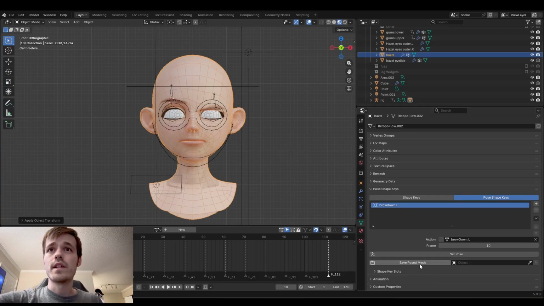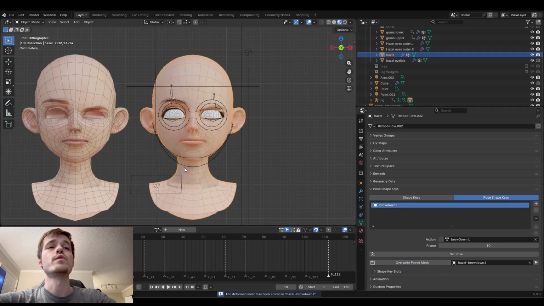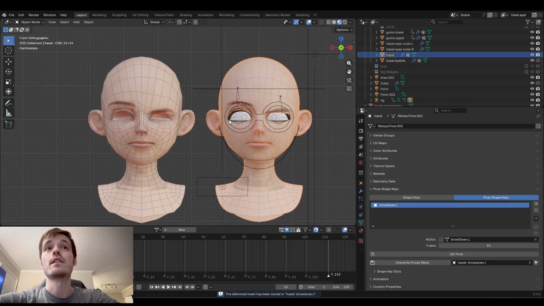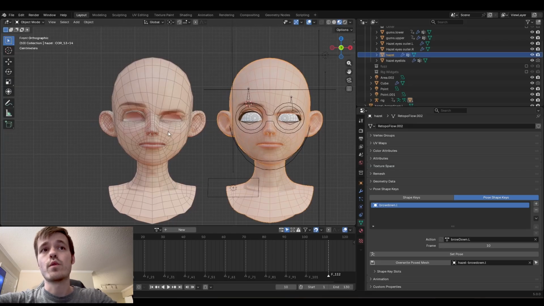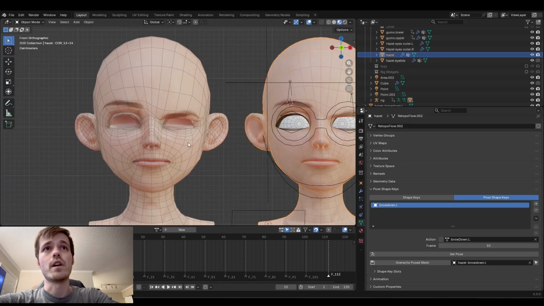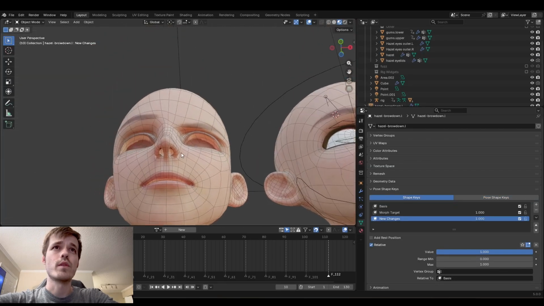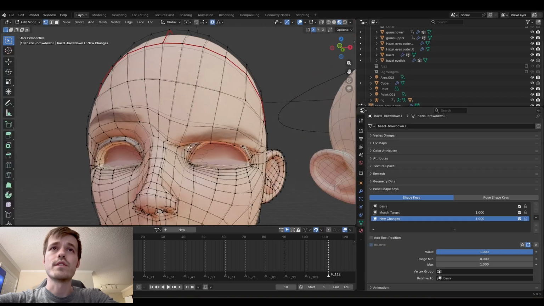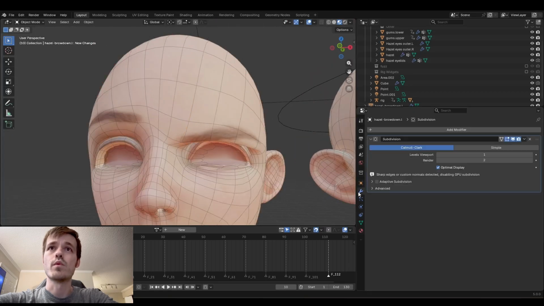Once that's done, you'll want to hit save pose mesh. And when you do that, it's going to create a duplicate of that mesh in the posed position. And this duplicate is what you're going to do your shape key or sculpt on. So they do this to get all the clutter out of the way. And if we come over here, we can start shaping our brow position into what we want it to be.